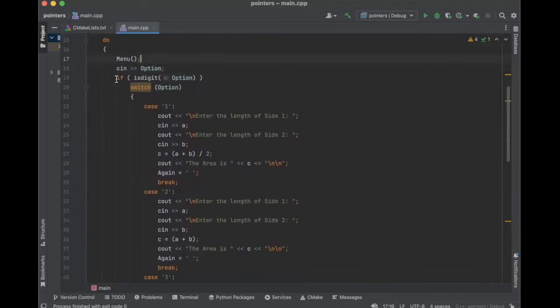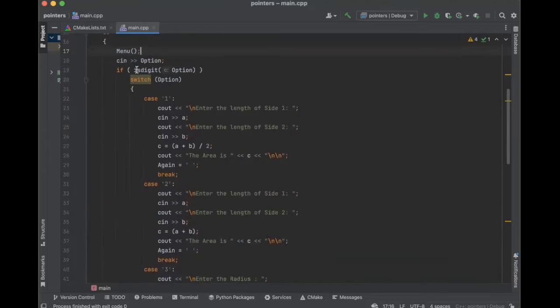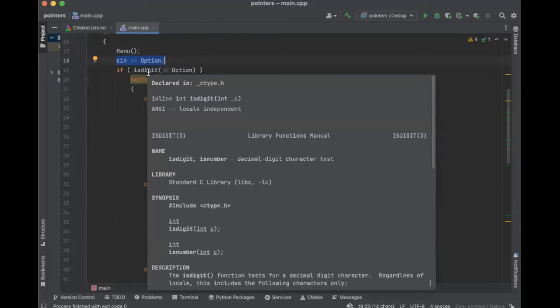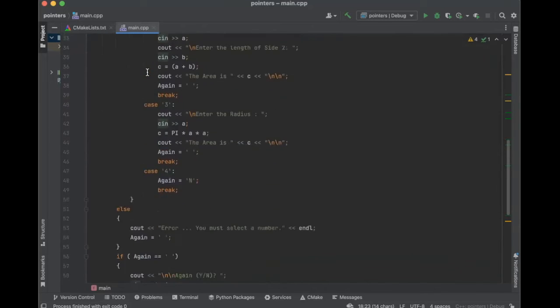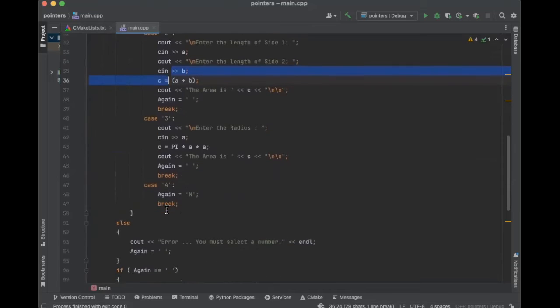First thing I do is call my menu. Remember menu, all it does is display this. That's all it does. And then I'm going to input into option. If it's a digit, remember between 1 and 4, it'll do this. If not, I'll say error, must select the number. Again is equal to nothing, and I'm going to ask if again equals nothing, again, yes, no, and I'm going to input again. Again equals toupper again, and then this is going to loop while again is equal to Y. I'll go more in detail on this in a bit.